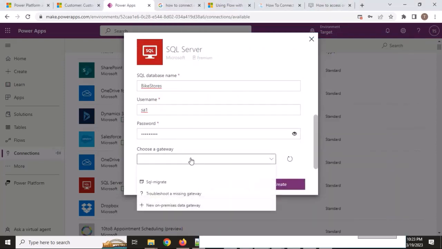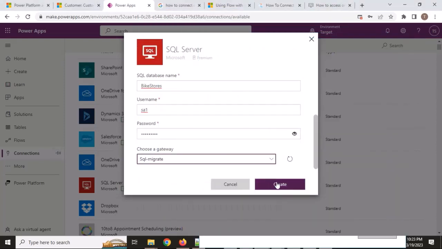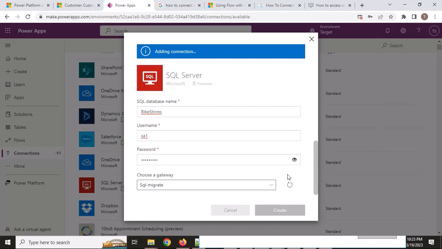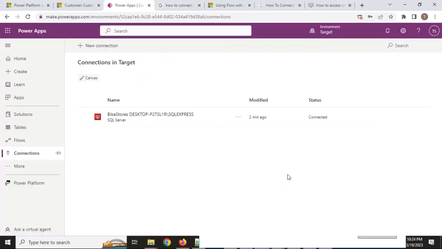Now I will come here and again choose my SQL. Now I will hit the create button, so it will ready my connection. Okay, so now my connection is ready and we can use it. Now I will create a flow.